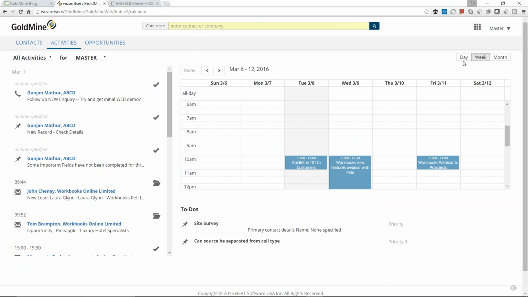And then over on the right-hand side, we've got a graphical calendar where we can see in the top right-hand corner there, do you see, we can flick over between a day view, a week view, and a month view. So pretty much the same information that you've got with GoldMine, but in a slightly different format, looking more like a web page.